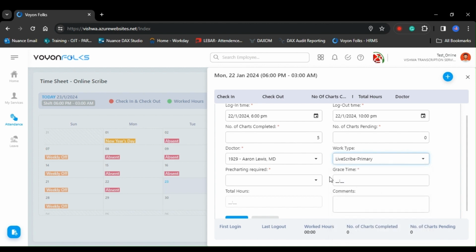Select a yes if pre-charting was required for this provider. Selecting yes adds an extra 30 minutes to your work hours. Type in grace time allowed for charting only if allowed by the provider. This is limited to a maximum of 30 minutes. Type in comments as necessary.